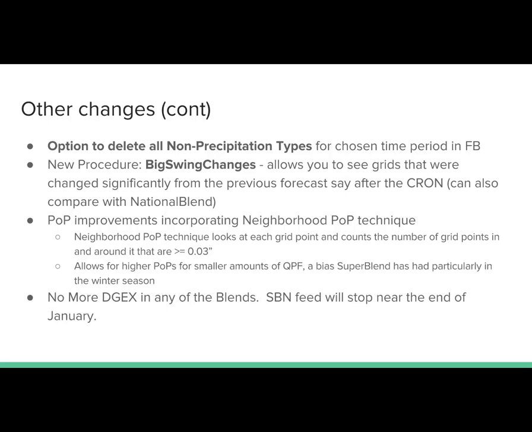There's also some POP improvements applied to help address some of the issues that we've had with super blend having a particular low bias. So this technique of a neighborhood POP, not 100% true neighborhood POP, but close, where we're going to look at each grid point and count the number of grid points in and around it that are greater than or equal to 300ths.